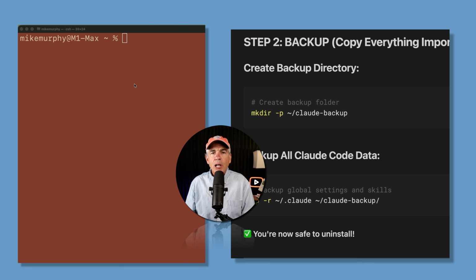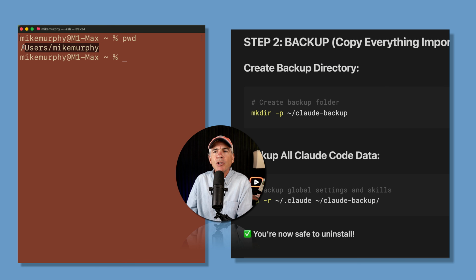To back up Claude Code, first create a folder to save the backup in. I am in the home directory on my Mac. I know that by the tilde, or you could type pwd for print working directory to see where you are on your computer. You can manually create the folder in the Finder or in the Windows Explorer, or you can use the terminal, which is what I'm going to do.